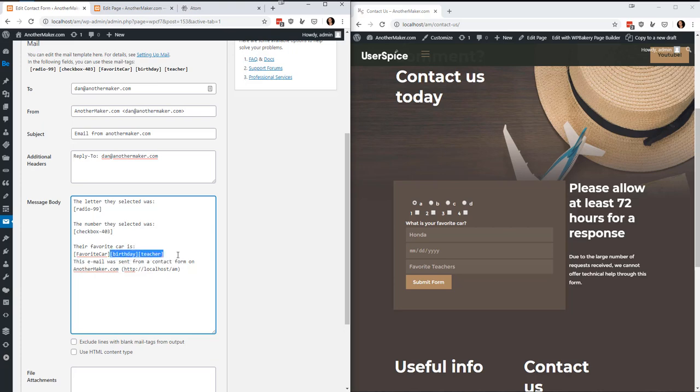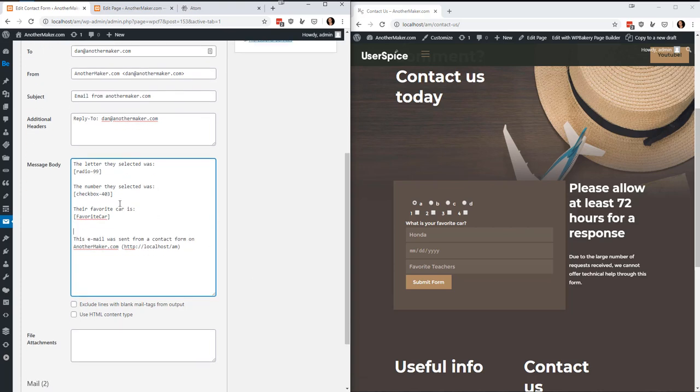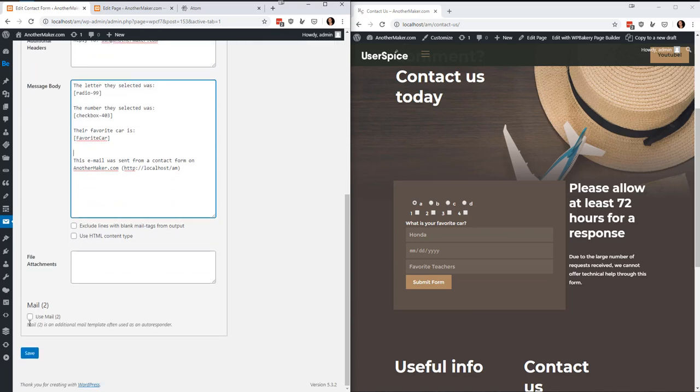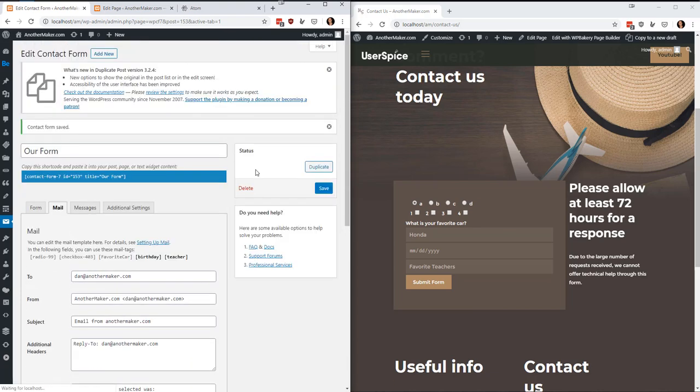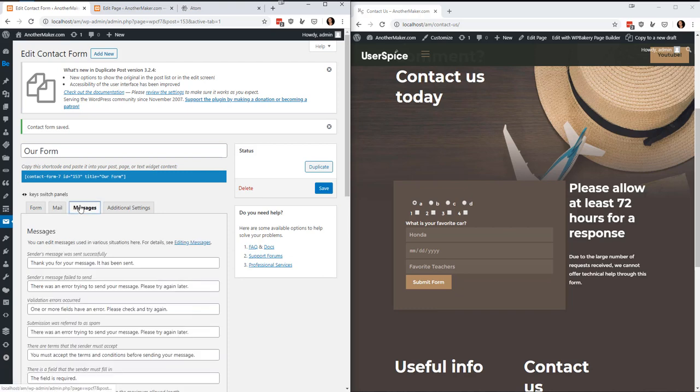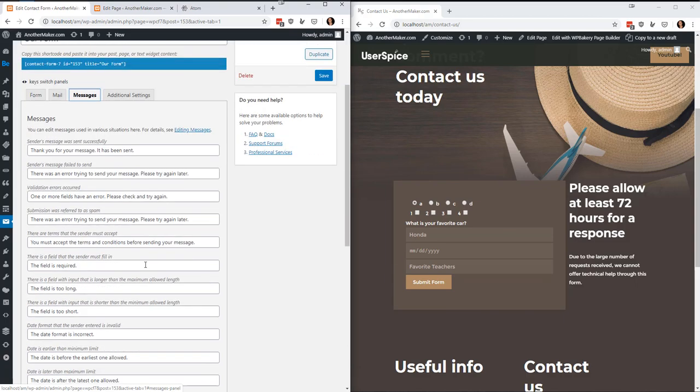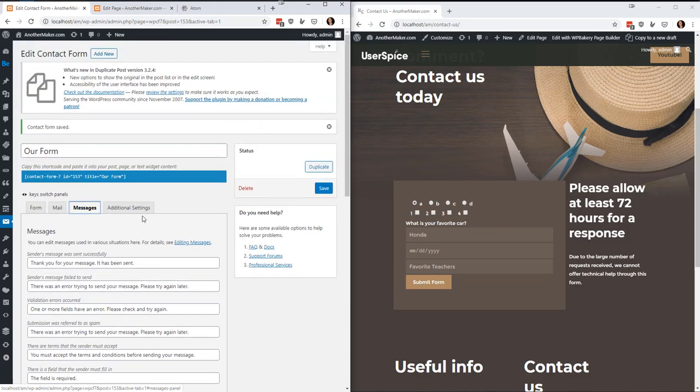So you can format this however you want, so that the information that comes in is broken down a little bit. You can use HTML and all that stuff. And there's a thing here if you want an autoresponder and stuff like that. So we're just going to save that. And then the thing we can put here is, what do we want it to say when something was sent? So we can say, thanks for your message, it has been sent. You can update these fields.